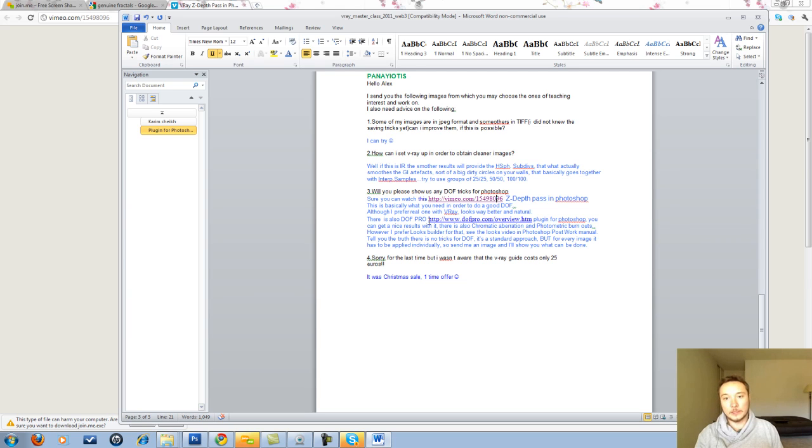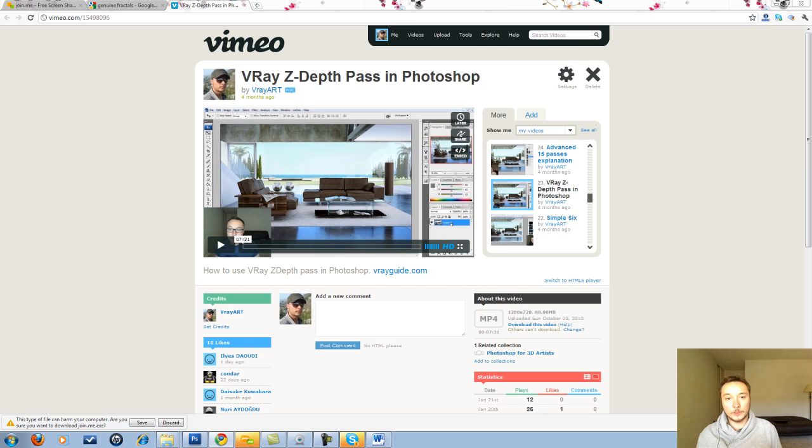There are different plugins for doing that in After Effects and everything, but you're asking for Photoshop, and in Photoshop you've got only this option here with the Z depth pass. It's actually what gives you this depth, right?